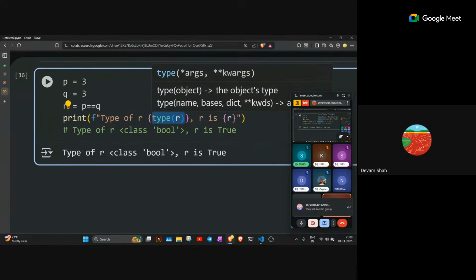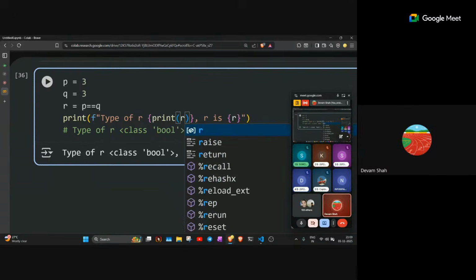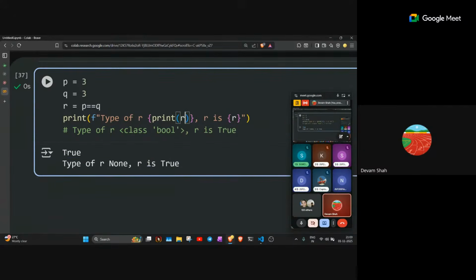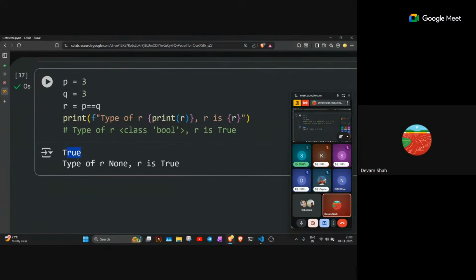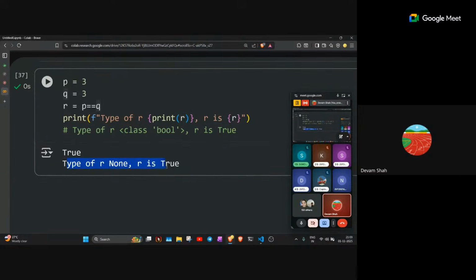Okay. Sir, could you please, let's say, I print R here now. So look, here this particular value is being printed, and then this type of R none and R is true.